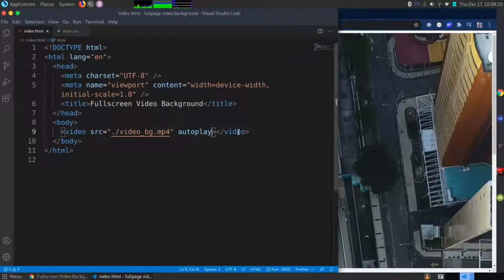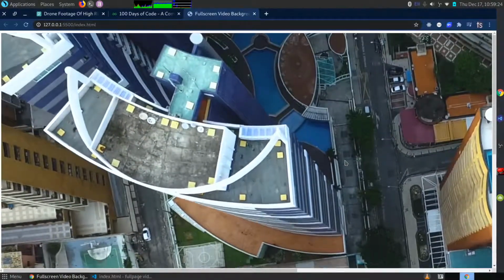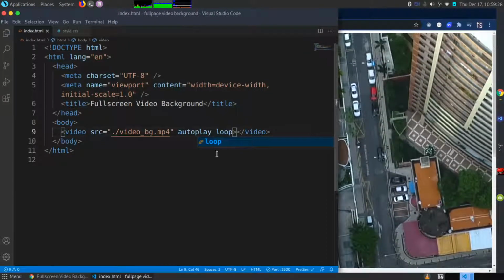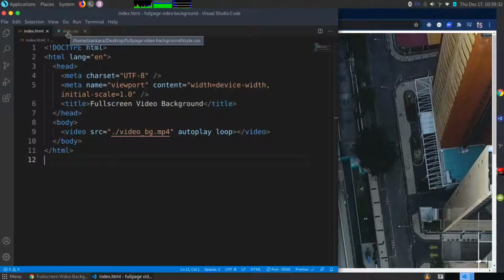And then, because once it reaches the end it doesn't start playing again, and I don't want that, I'm going to specify another attribute called loop, so that it plays continuously. Even when it reaches the end, it just loops over.